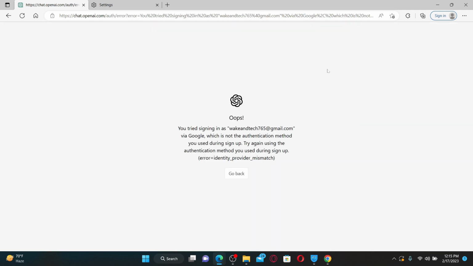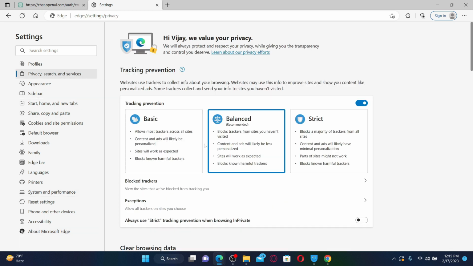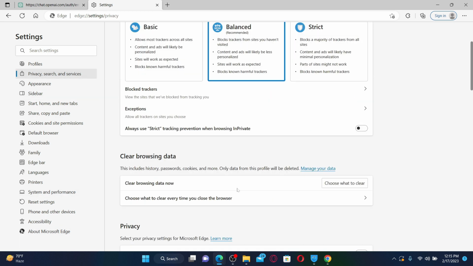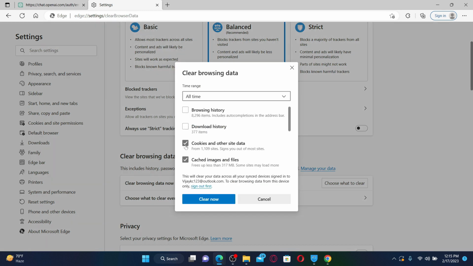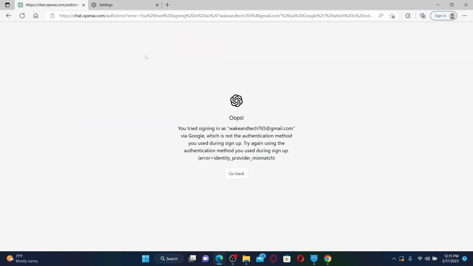If that still doesn't work, then the next thing to do is to go back to the settings menu and tap on Privacy, Search and Services. Under Privacy, Search and Services, click on the Clear Browsing Data Now option and select Cookies and Other Site Data and Cached Images and Files, and click on Clear Now. Soon after you clear the browsing data for your web browser, you can go back to the sign up page and try signing up again.